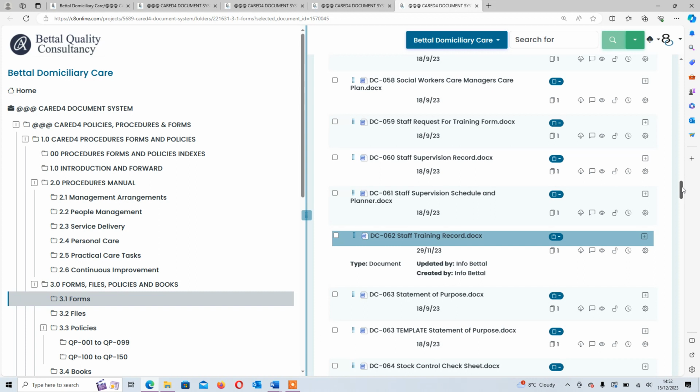And often the documents that are deeper down, they're not the ones at the top of the index, but deeper down, particularly in the forms or the policies, you just have to scroll down the screen a little bit to find the highlighted document. Let's move on now.